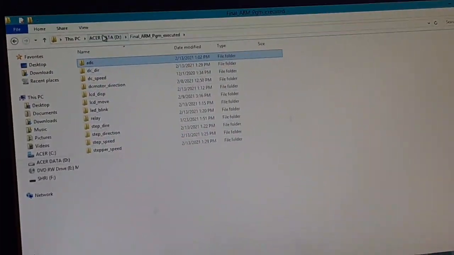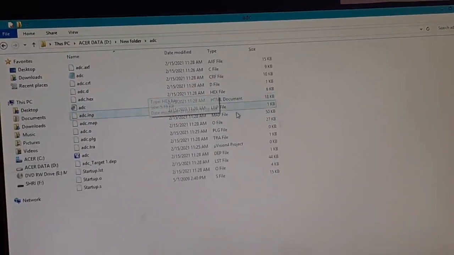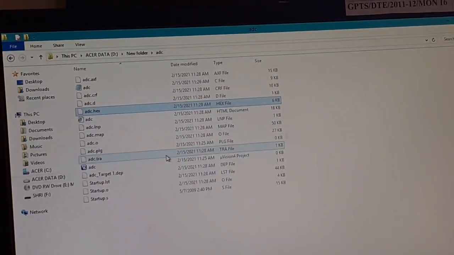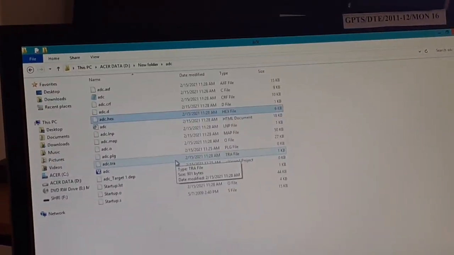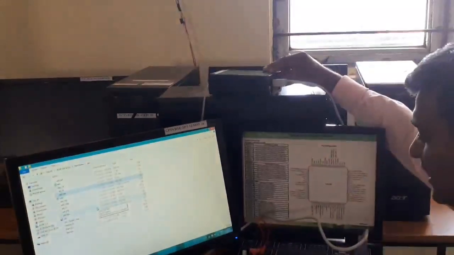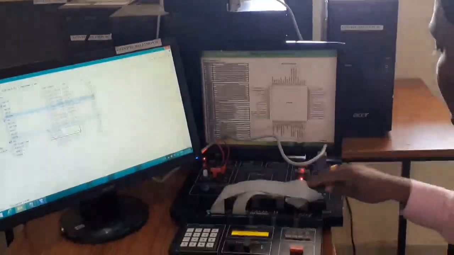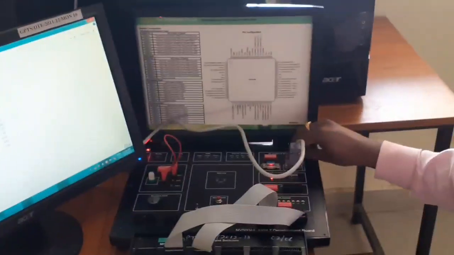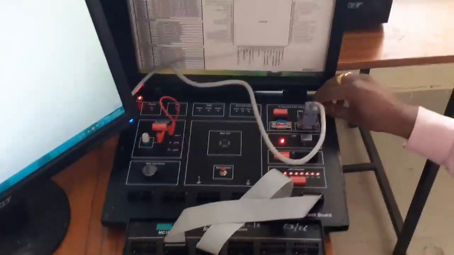Now in the new folder ADC that we have created, here we have created a hex file. Now we have to download this hex file from the CPU to the ARM kit. Switch on the ARM mode. Now ARM mode is switched on.